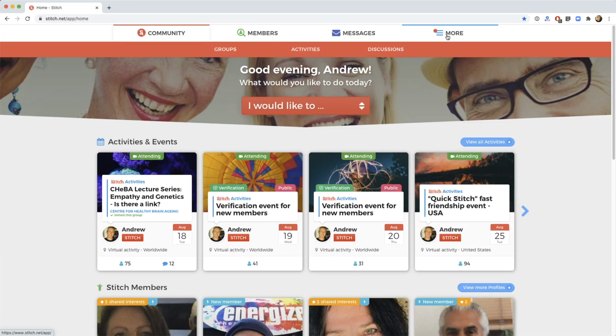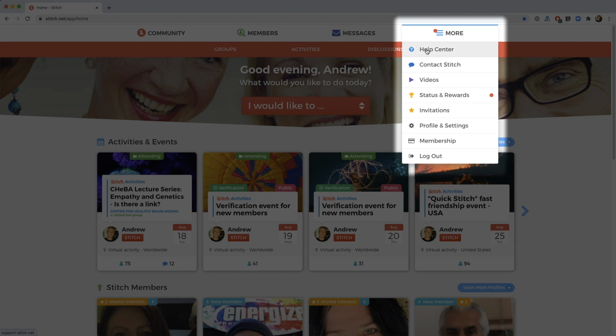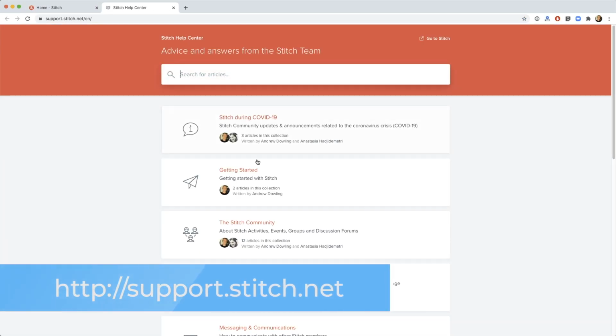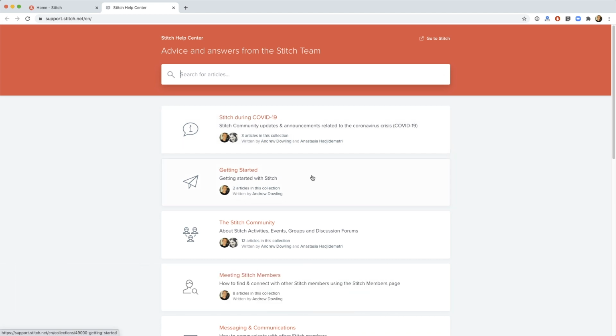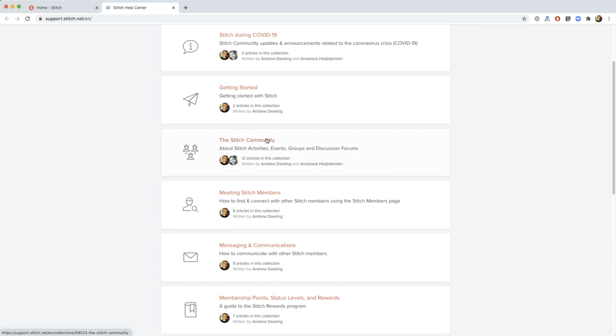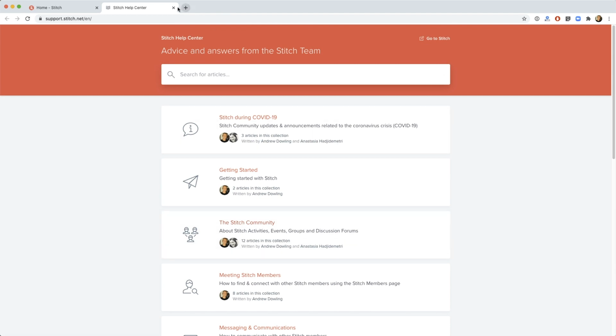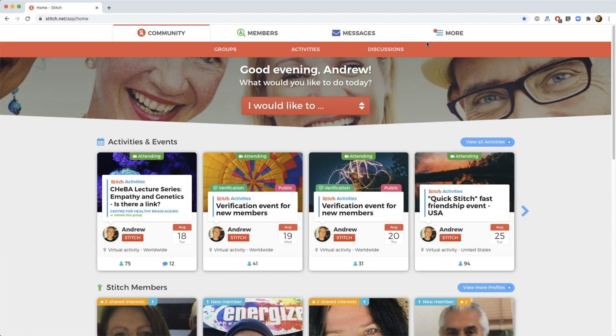The Stitch Help Center can be found on the More menu on the Stitch homepage, or you can just browse to support.stitch.net in your browser. You'll find articles on pretty much everything you need to know about Stitch, organized by category, from getting started, to how groups and activities work, to meeting other members, and frequently asked questions. If you can't find the answer you're looking for, you can reach out to Stitch for help.